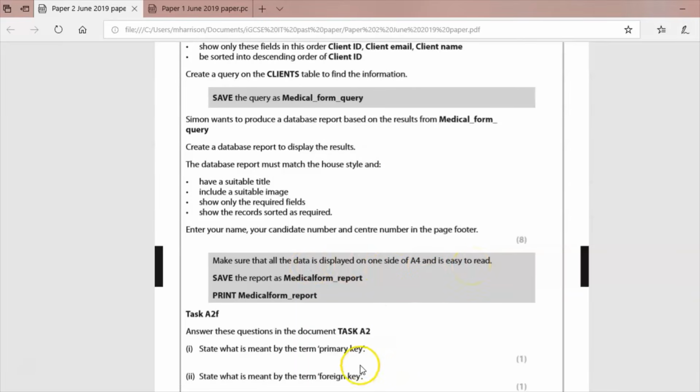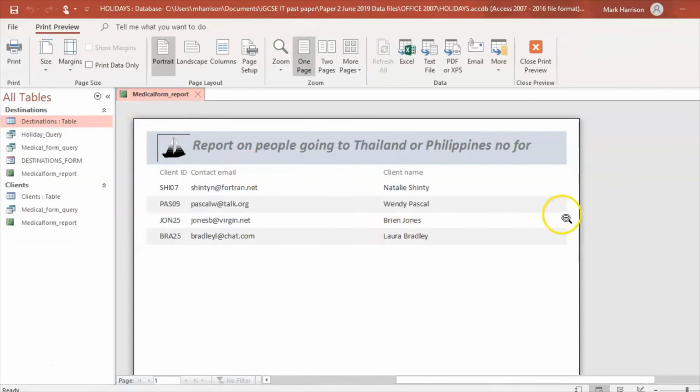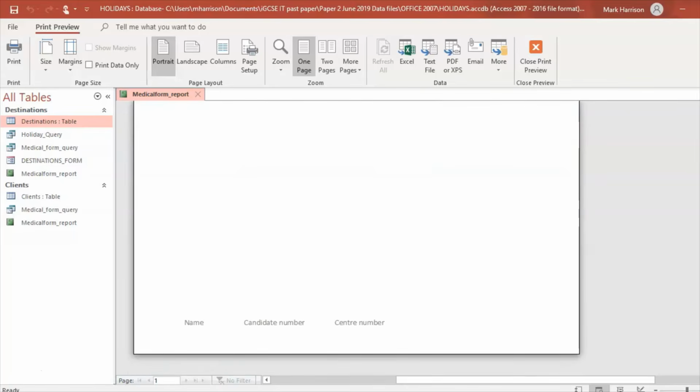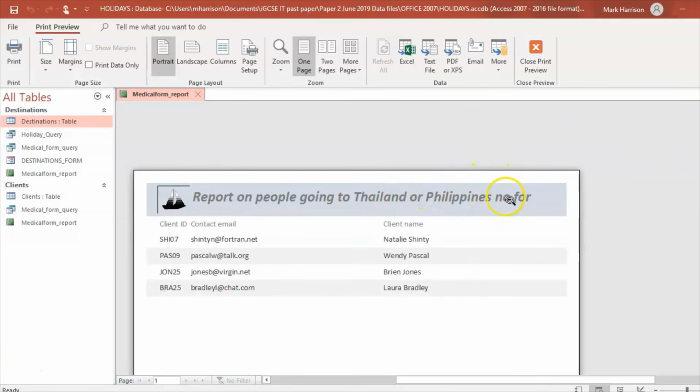Save the form medical_report, and then print. You're going to print this. Let's just go and have a look at that in print preview. What does that look like? Okay, I've got all the correct records there. They are in the right order, descending order, and down the bottom is my name and the candidate numbers. I'm not particularly happy with the title there, so before I printed that off, I might just go back and edit that to a more suitable title.